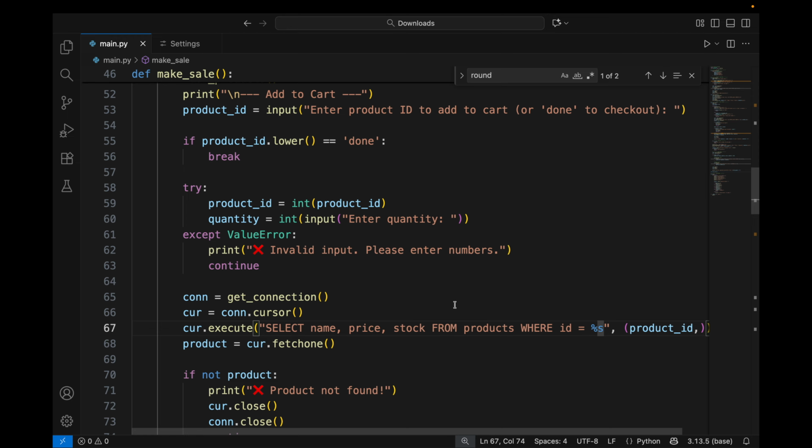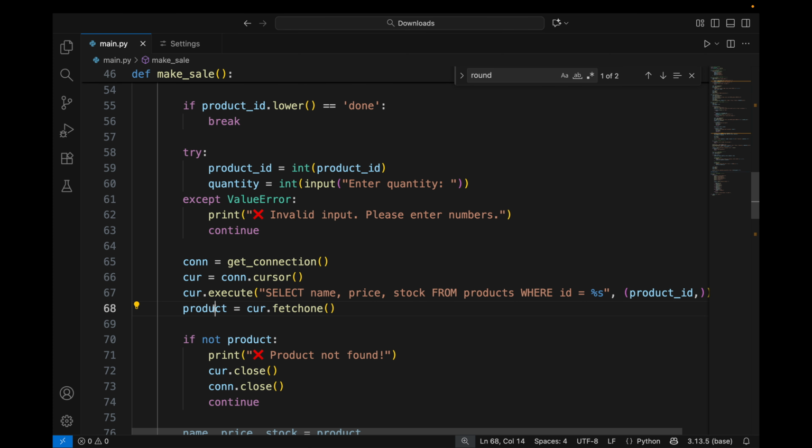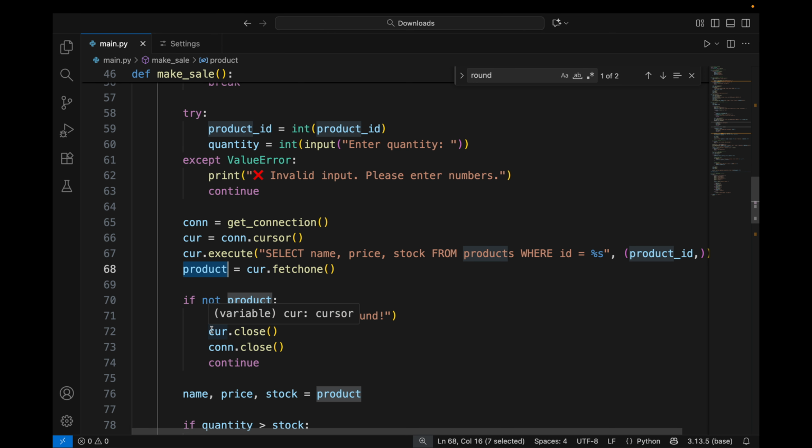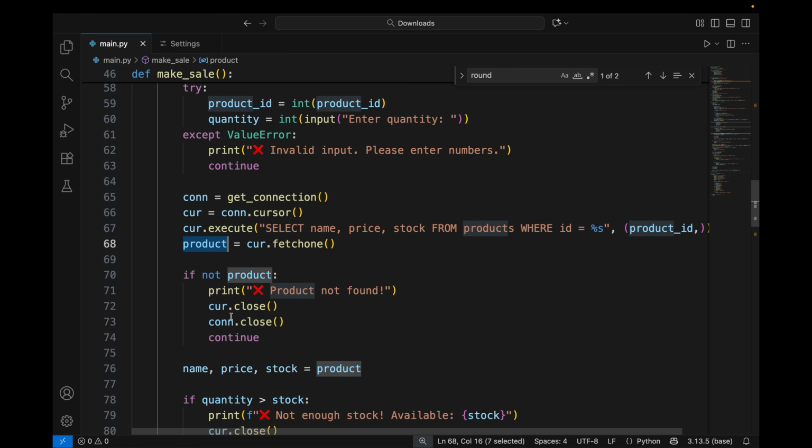So once we get the quantity, I am using fetch one, because this product query always returns only one row. So I'm using fetch one here to get the product. If the product is empty, then it won't execute anything. Similarly, I need to close the connection and cursor and continue. We need to skip this iteration because this product is not available, and the user again continues this while loop.